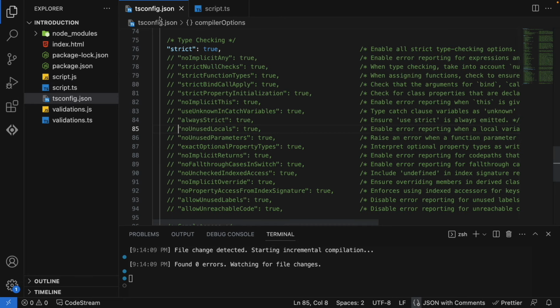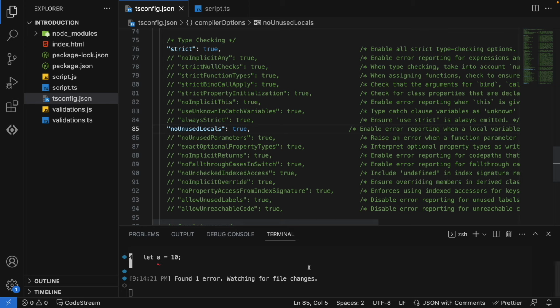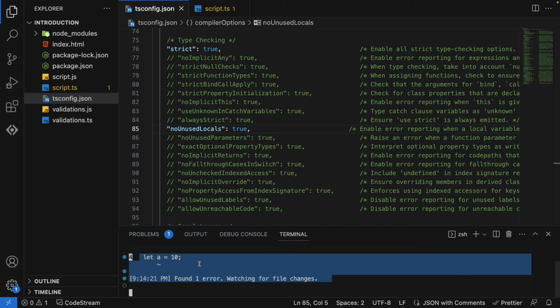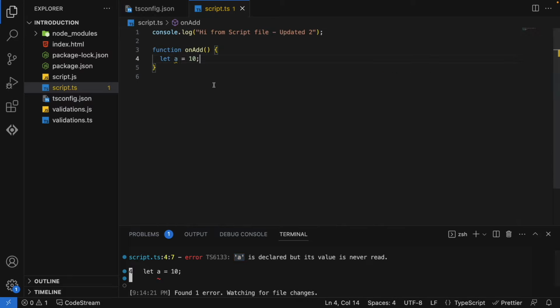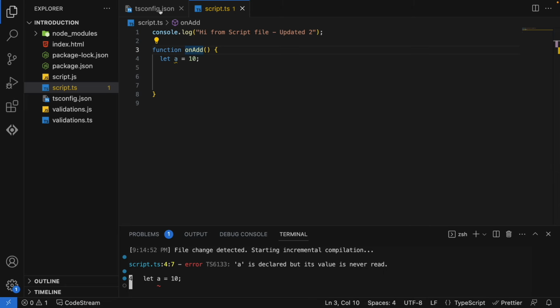Let's go to the tsconfig file here and just turn on this particular restriction. Immediately I start getting one error here. What is that? It is saying that a is declared, but its value is never read. And it's true. There is no use of this variable. We can write thousands of lines of code after this, but if you're not using it, why have you written it? So TypeScript is giving you a heads up, a notification, an error: if you are not using it, please remove it, because it's an unwanted, unused variable that you have put here.